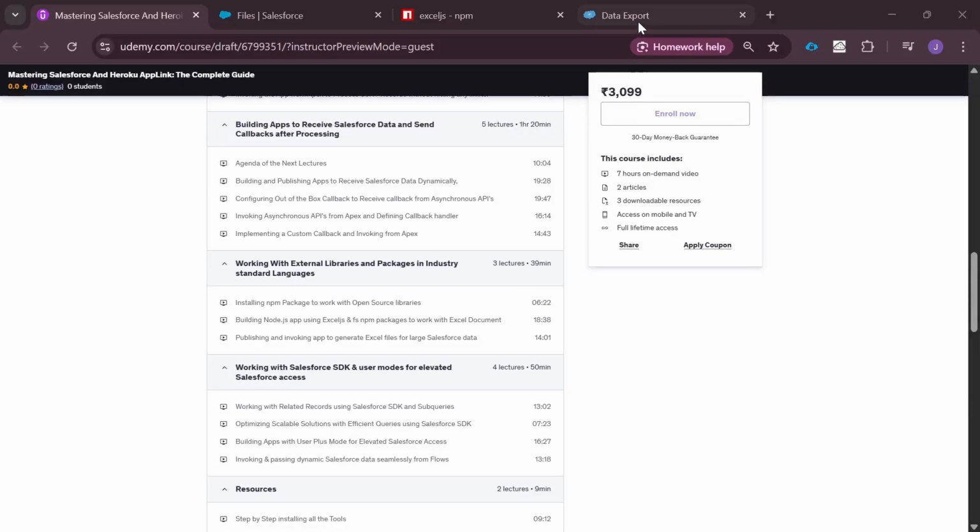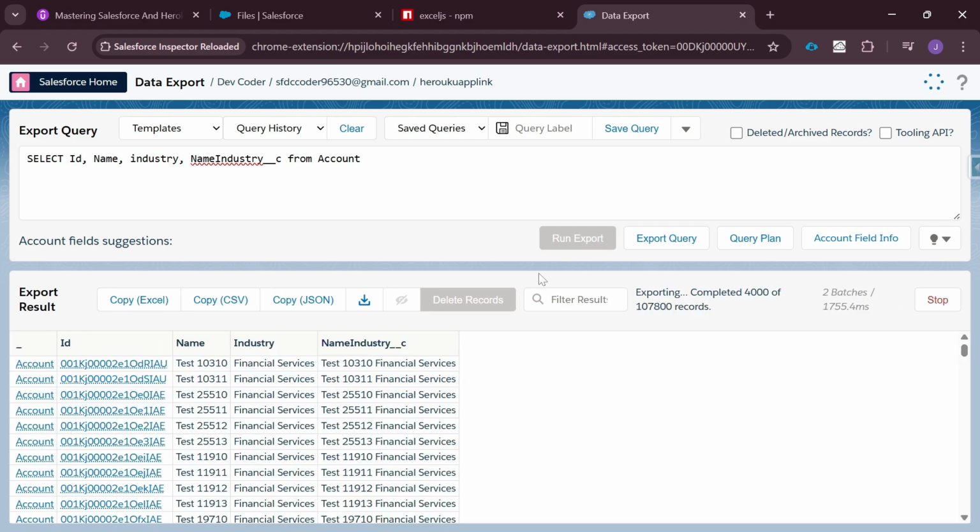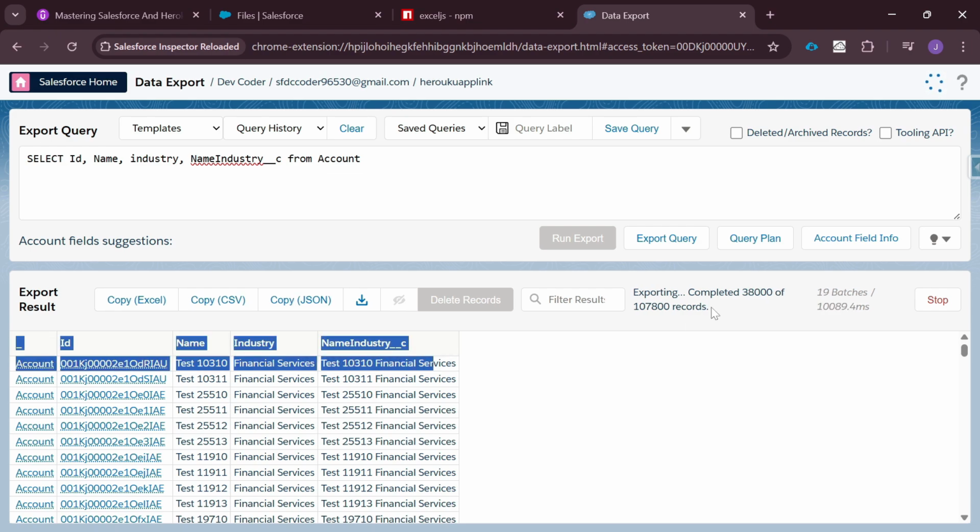And let's also see the result of this data update. All of these 1,07,800 records are processed by the Node.js application. Now if I run export, then we will see that the name industry field is updated and it is a concatenation of name and industry. That's what the Node.js application was doing for all the records.